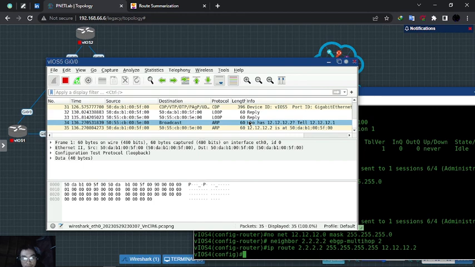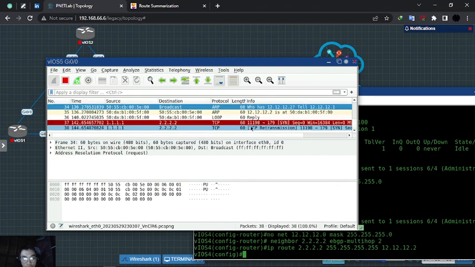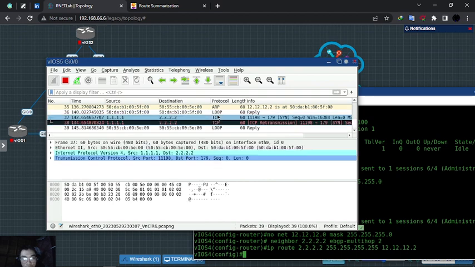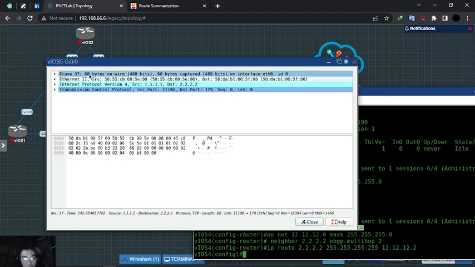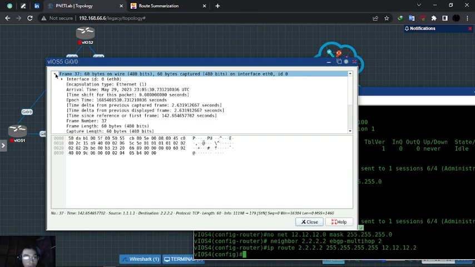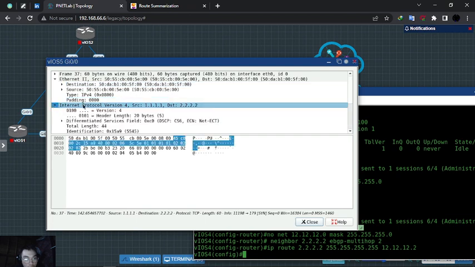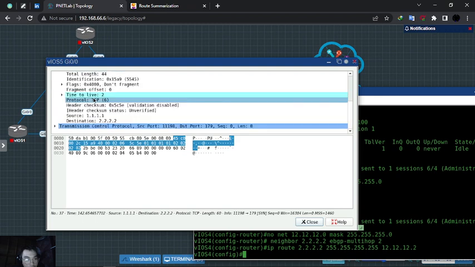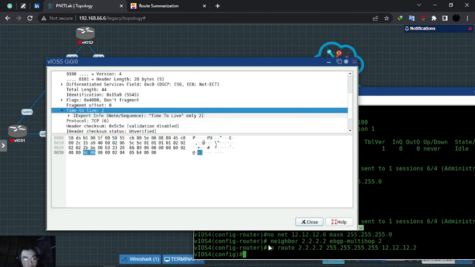Now, what is this? Okay, this is ARP. Now you can see here TCP. Because BGP is using port 179, you can see this time to live is 2.